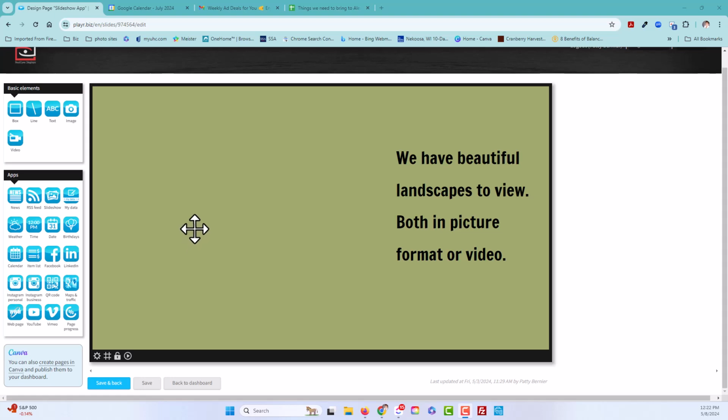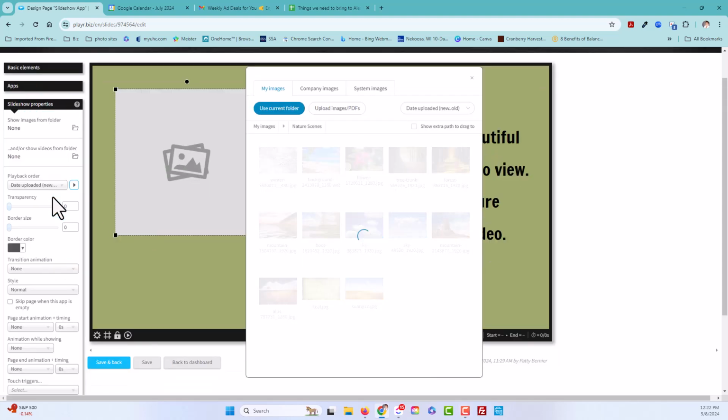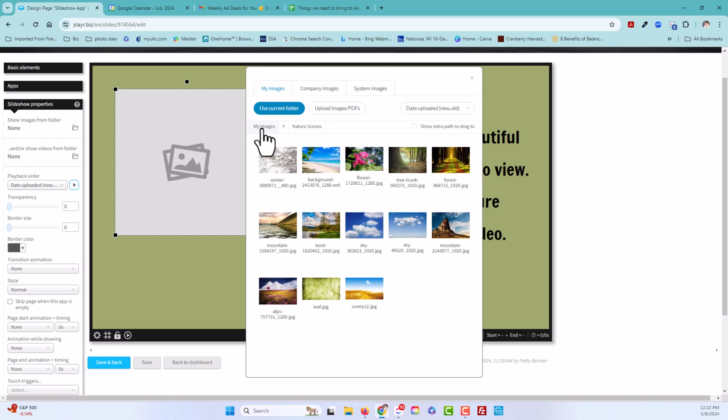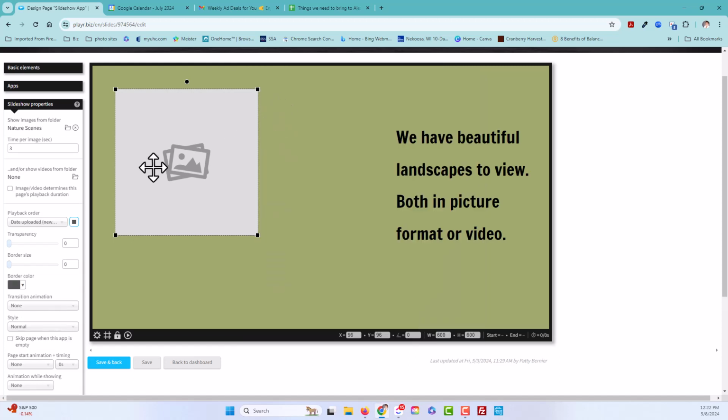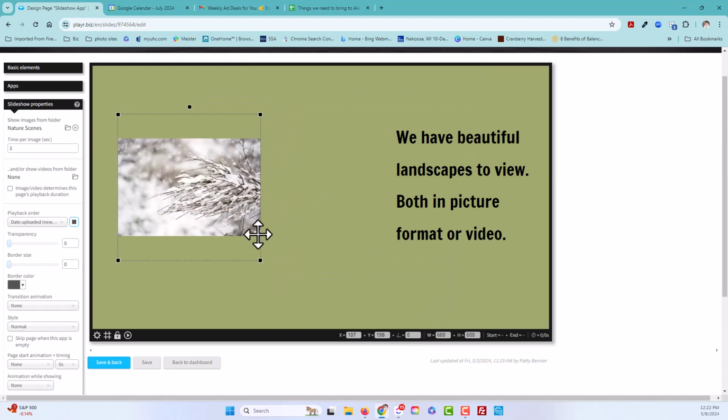This is a great app to use when you want to show a lot of content, but only create one slide. So on the left-hand side, we're going to choose Slideshow. Now it's going to open up my image folder first. And in my image folder, I have several different folders, and I'm choosing the nature scenes. Those are the ones that I want to show. Notice I have 13 pictures in here, and I'll talk about why I want to make this a point. Okay, so we're going to use current folder, and you'll notice that the pictures are going to show up.